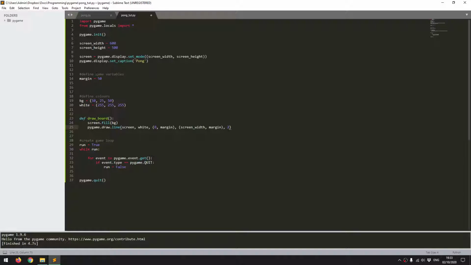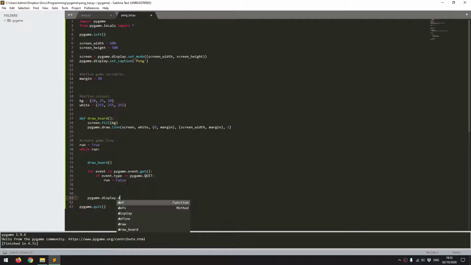With that created, I can now call this function within my game loop. I'll say draw board. So that's going to be the first thing that this main while loop is going to call. And to actually get things to update on the screen, I need to call an extra PyGame function. And this is pygame.display.update. What this essentially does is that through the game loop, I'm going to be making a whole bunch of changes. And to actually process these and to show them and display them, this is the line that's going to be doing that work for me.